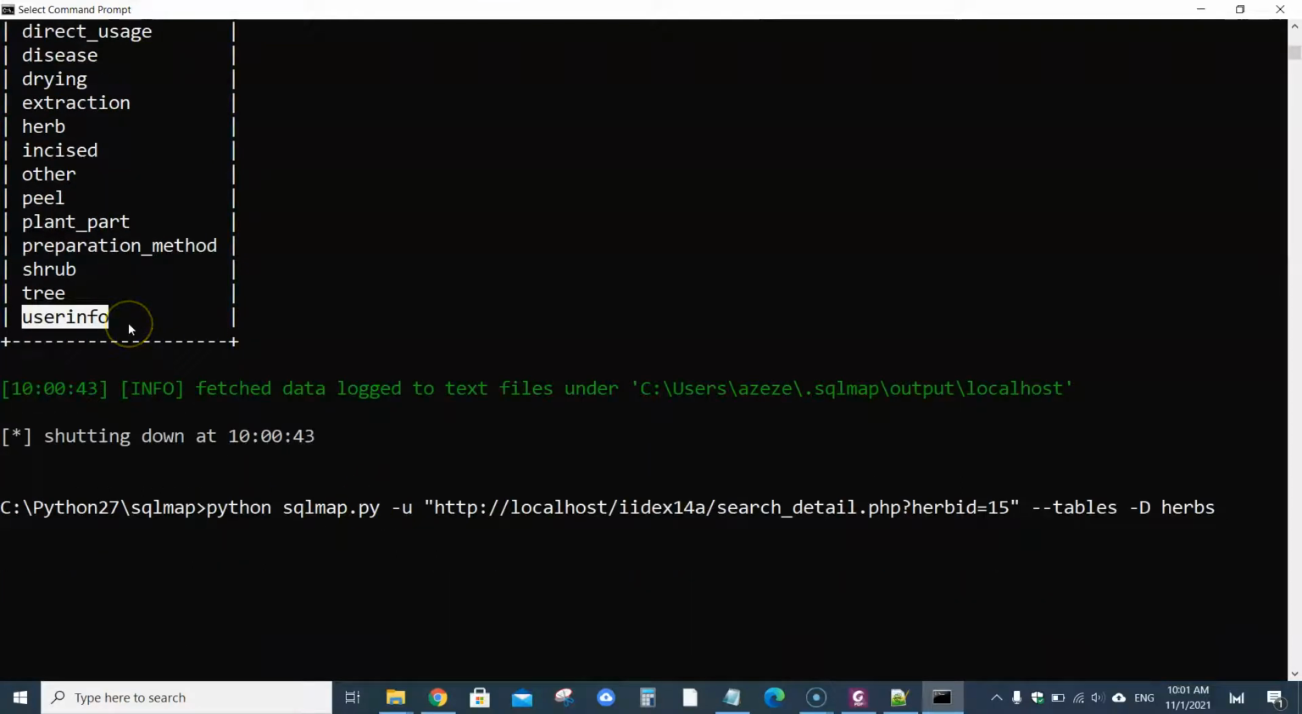So most probably they will have what? They will have username and password in this table, right? So how to look at the username and password? By changing the, okay, now kita tukar columns. Minus T stands for table. Table of what? Table of user info.